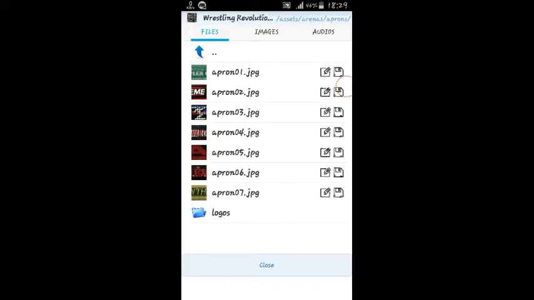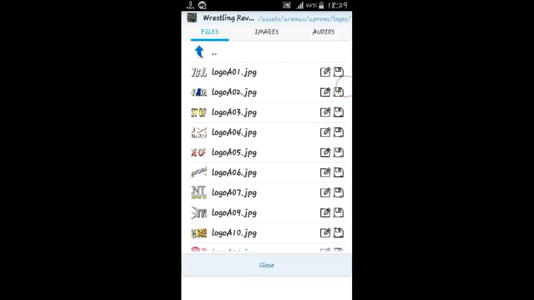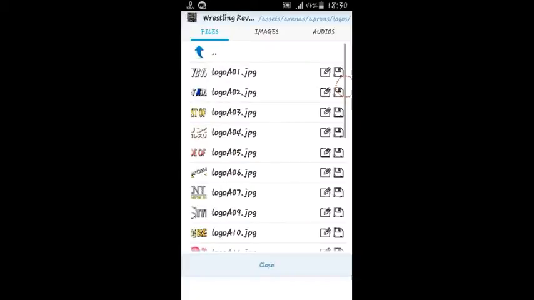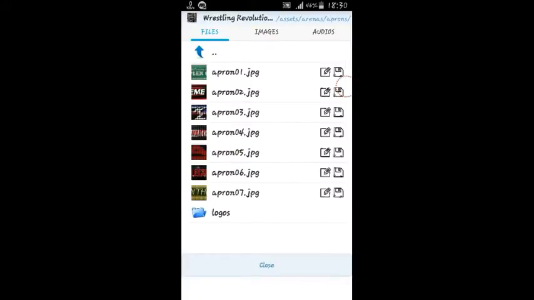Here are the logos. This means you have to change the logo. It will come in front of the aprons. So these are the logos. It is All American Wrestling logos. It will come on aprons in black or white or green or red. So I don't have to change aprons, logos, sorry. I have to change apron.